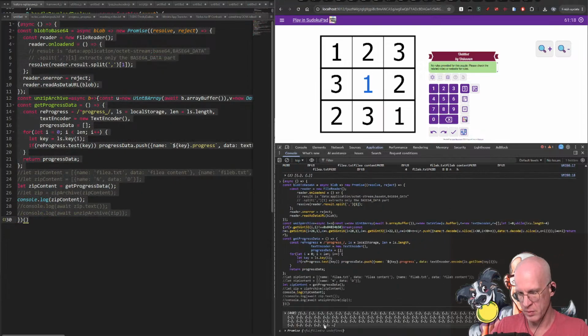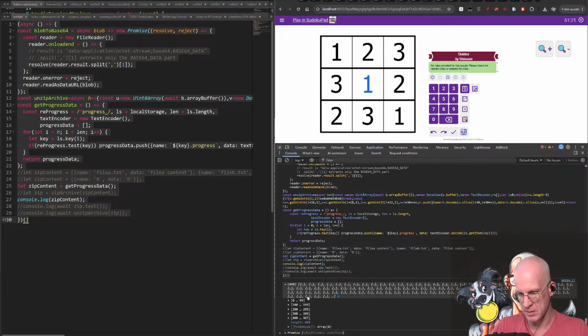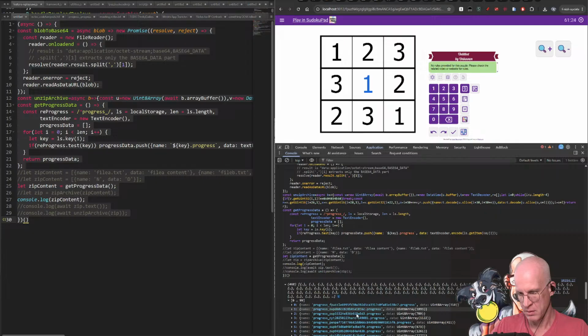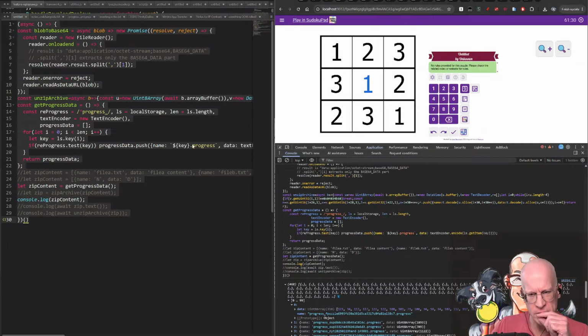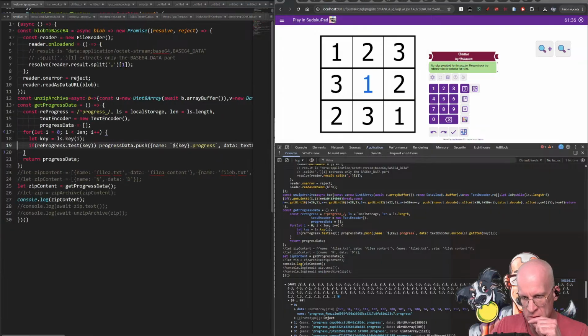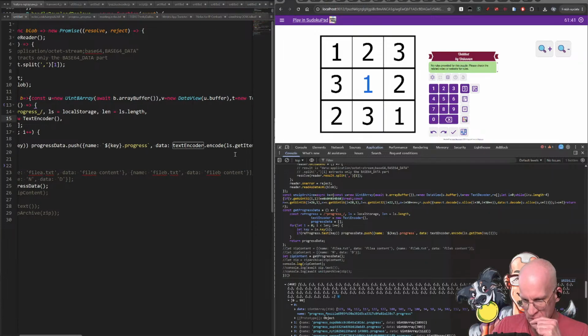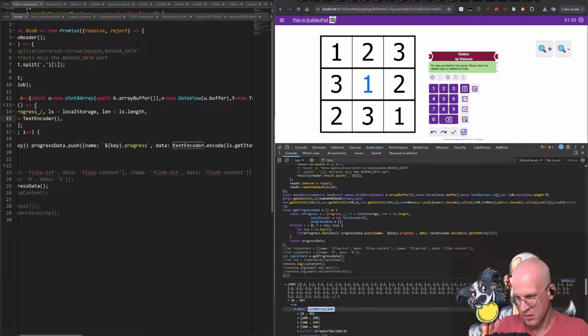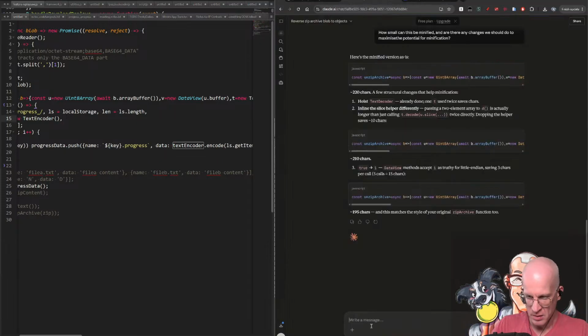So if I do this, right, it'll be big. 468 items, right? And then each item should be this stuff. Wait, what? Oh no, it is encoded. Wait a second, text encoder. Oh no. Interesting. Okay. Whoops. Whoa. I was wrong.